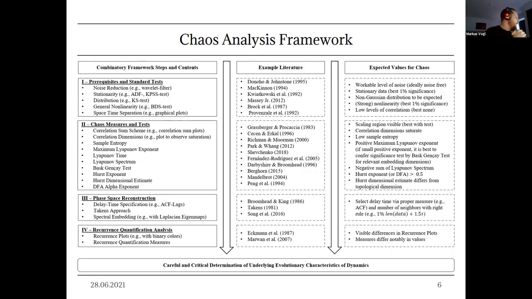The first part is that most studies do not have enough rigor towards the prerequisites and standard tests which need to be met in order to conduct a nonlinear analysis at all. So in our first step, we try to test whether our data set fulfills all the requirements in order to be analyzed with nonlinear dynamical methods.